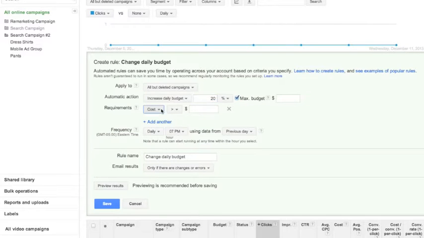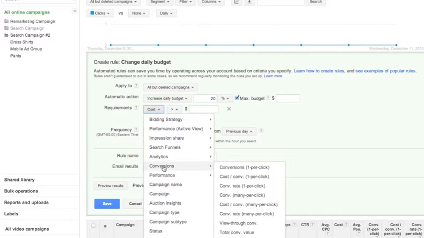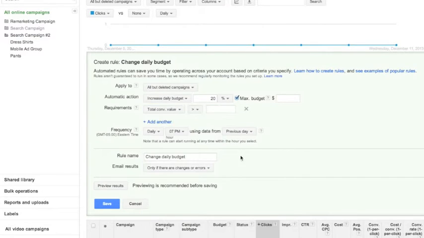I've only got the one, so it's not really necessary. So my requirement is I'm going to change to conversions, and my conversion sub-option is going to be total conversion value. So if I have made a total conversion value of, let's just say 100, and this is in euros or pounds. If I've made 100 pounds on this account so far today, I'm happy to spend an extra 20% on my advertising budget.